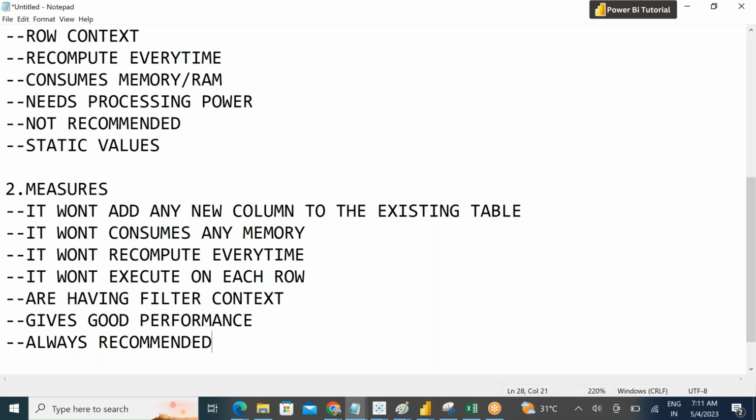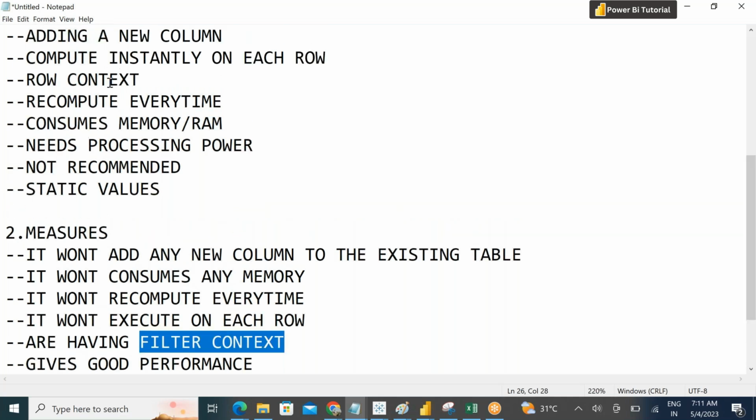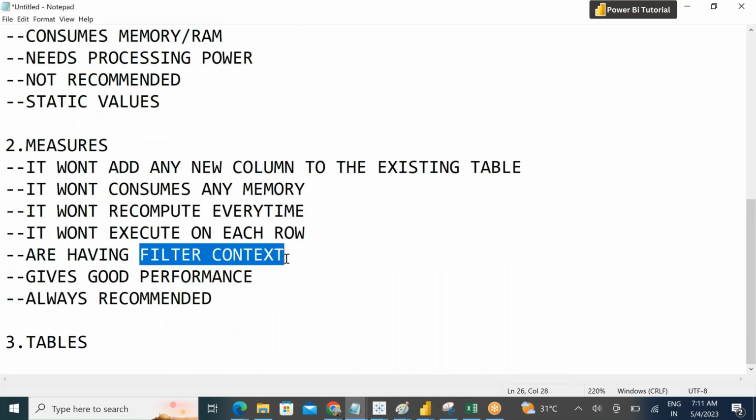So whenever you are creating any measure, always keep one thing in mind: measures have filter context. It is also an important interview question. What is filter context? How is it different from row context? Filter context means a measure produces different results based on the dimensions we have in the visual. Filter context means the measure values are getting filtered based on the dimensions we have in the visual.